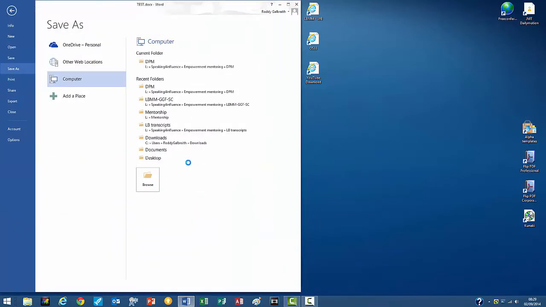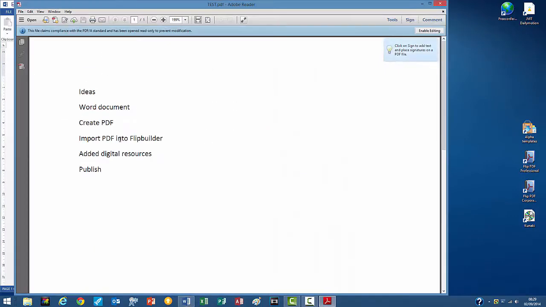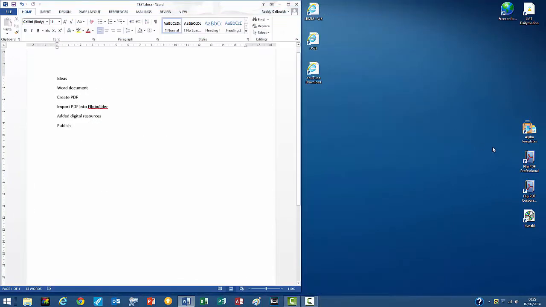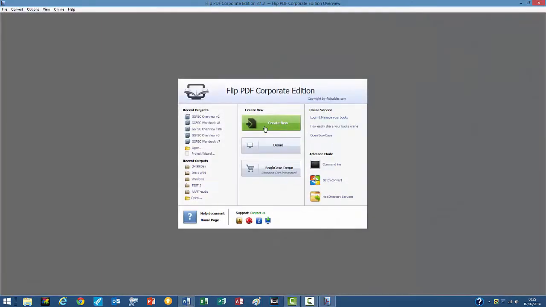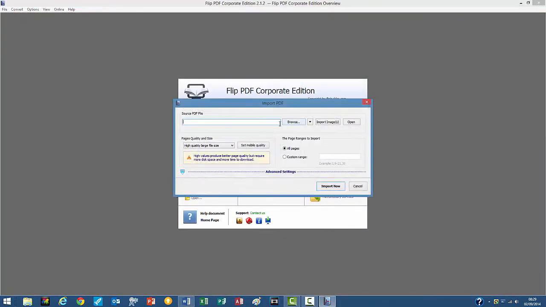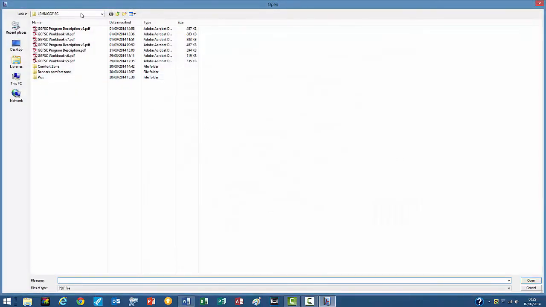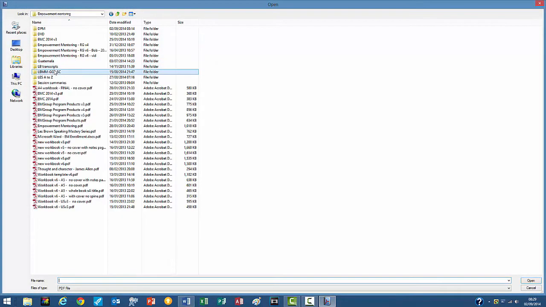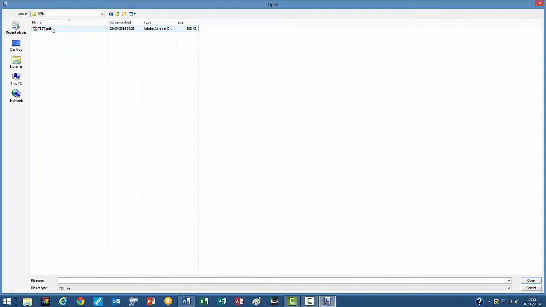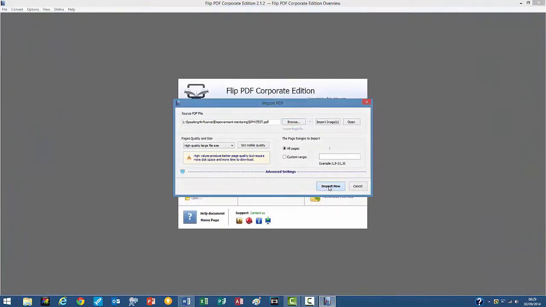Save as a PDF, and it will convert it from Word into a PDF document, and that's our PDF document. Okay, so test.pdf. Now I can open Flipbuilder, create a new flipbook, tell it where the PDF document is, digital product millionaire, test, there it is, import that.